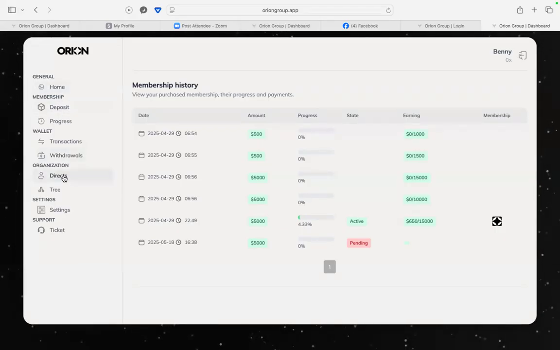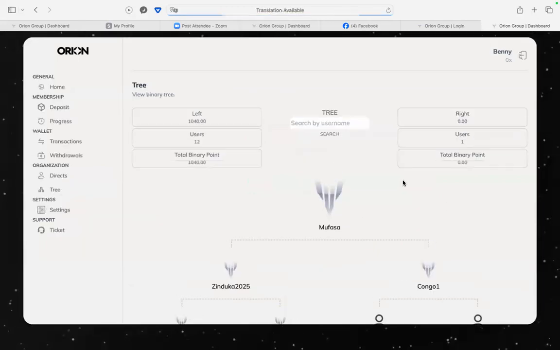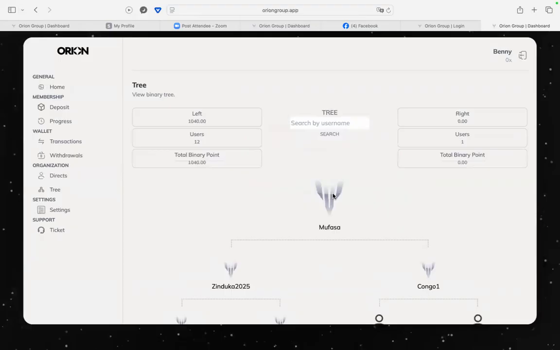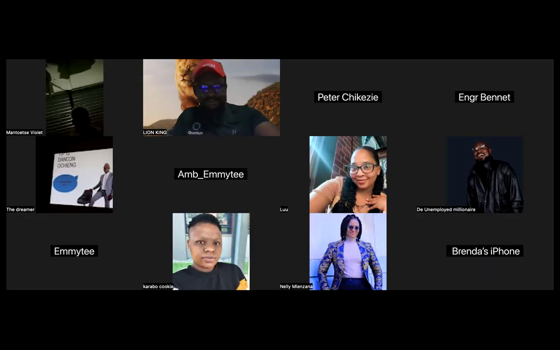So, like I said, binary has left and right, and now I've explained that. You have your link for left and right. Yes. So, I hope that is clear. Emmett, you have another question?